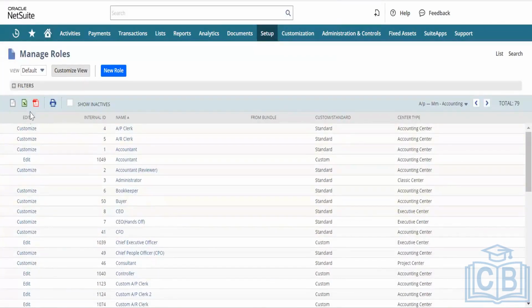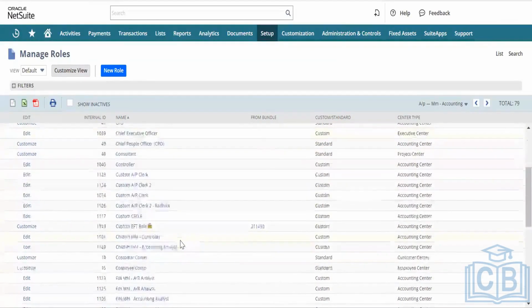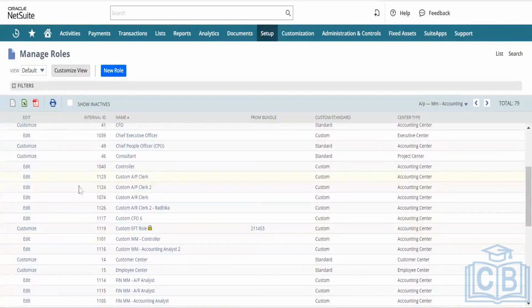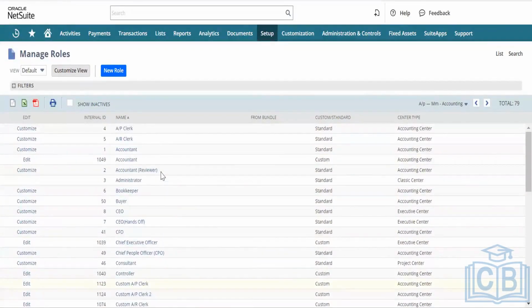And where you can see the customize, these are the standard and where you can see the added roles, these are the new ones. Like customer, a particular customer, and each role has some center type.